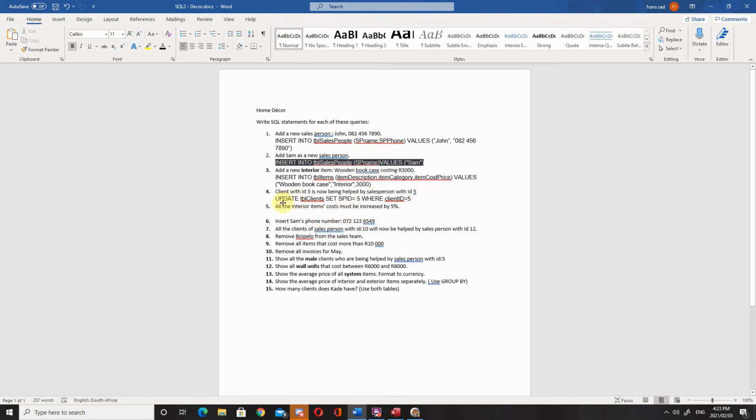The sequence of this is fixed. You cannot swap them around. You can't do update, then where client ID, and then set. It must always be update the table, set field equals value, where field equals value.